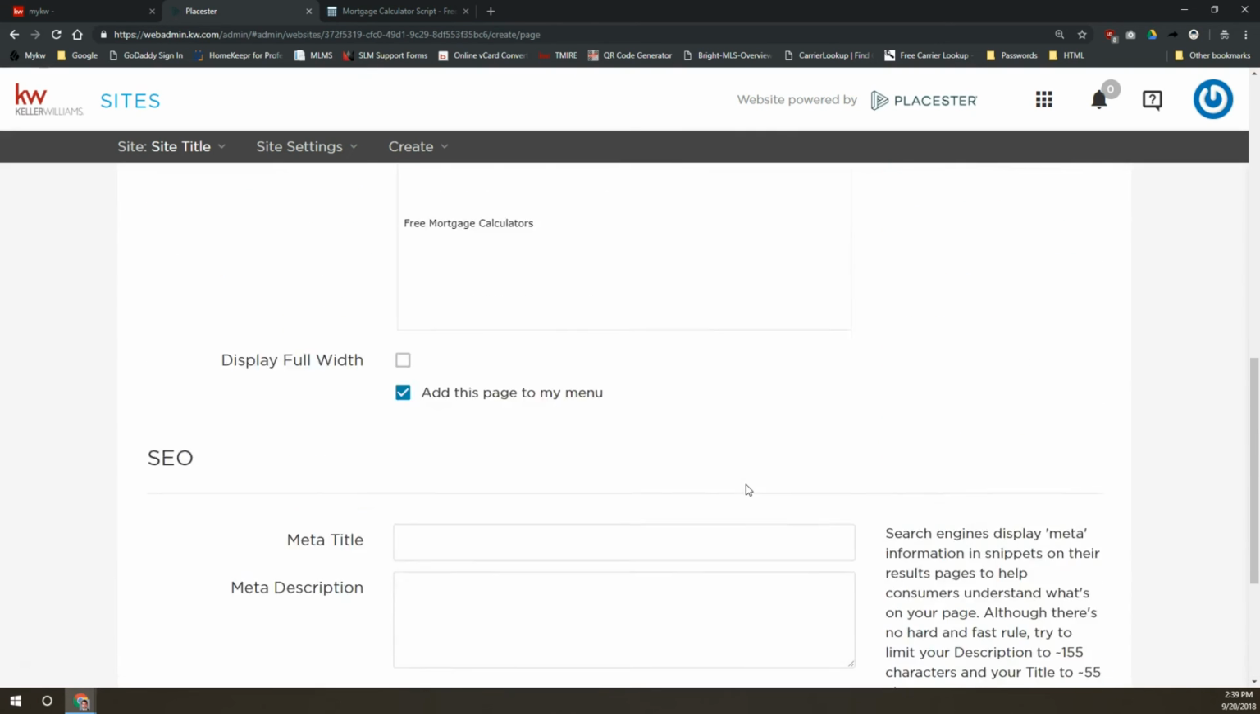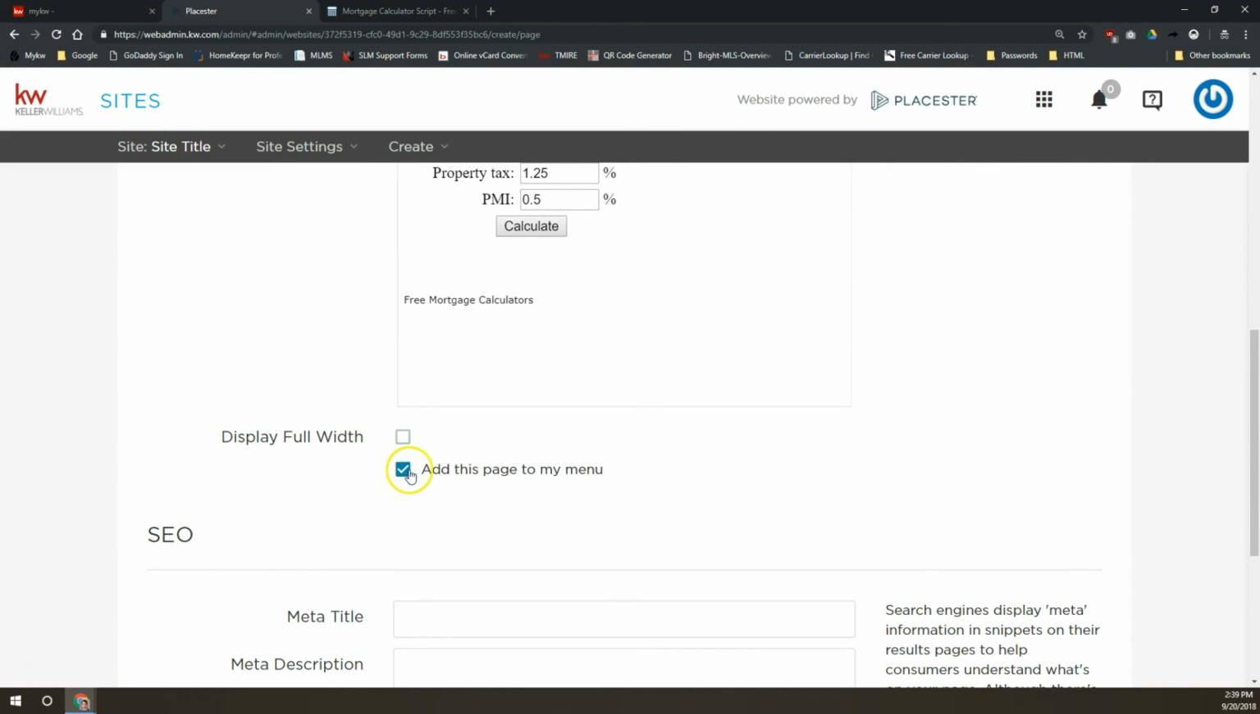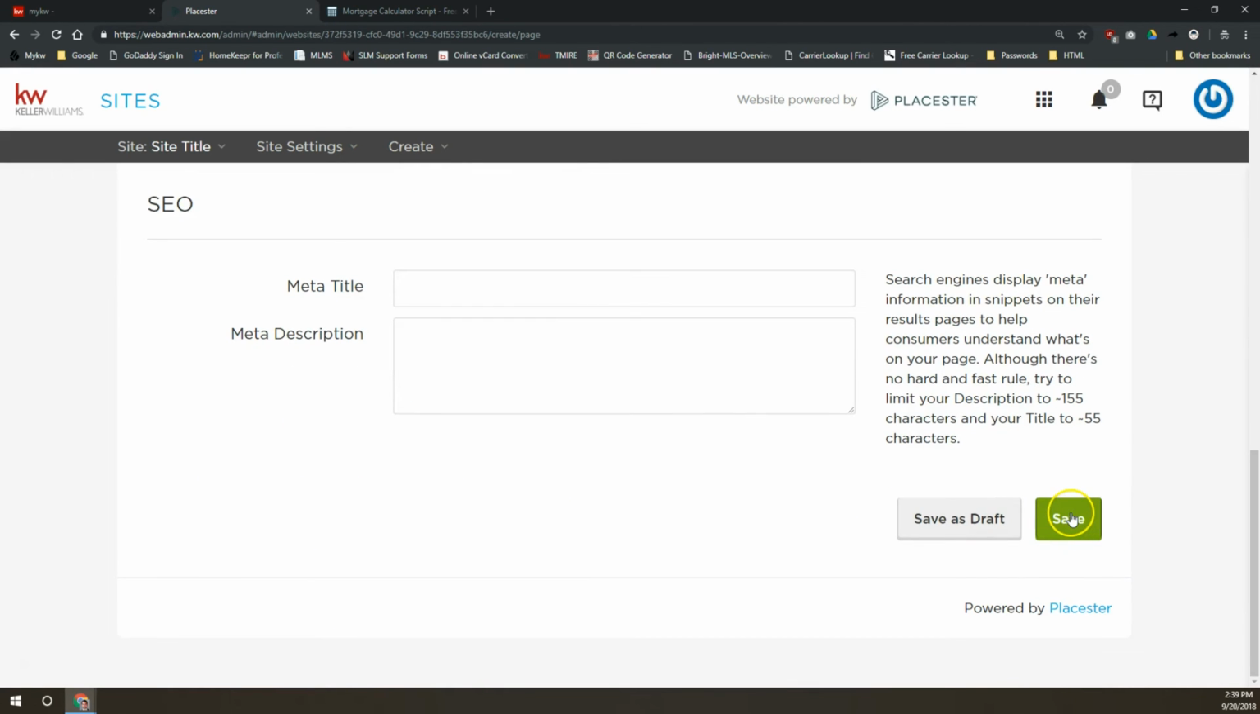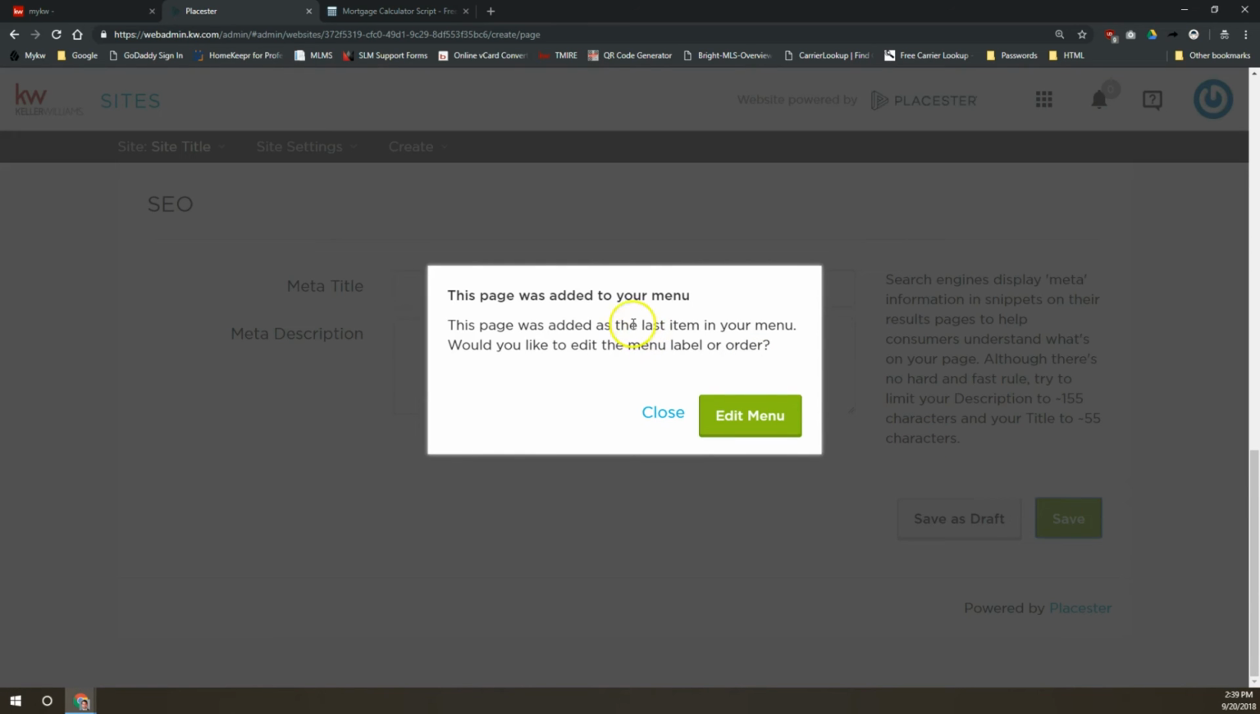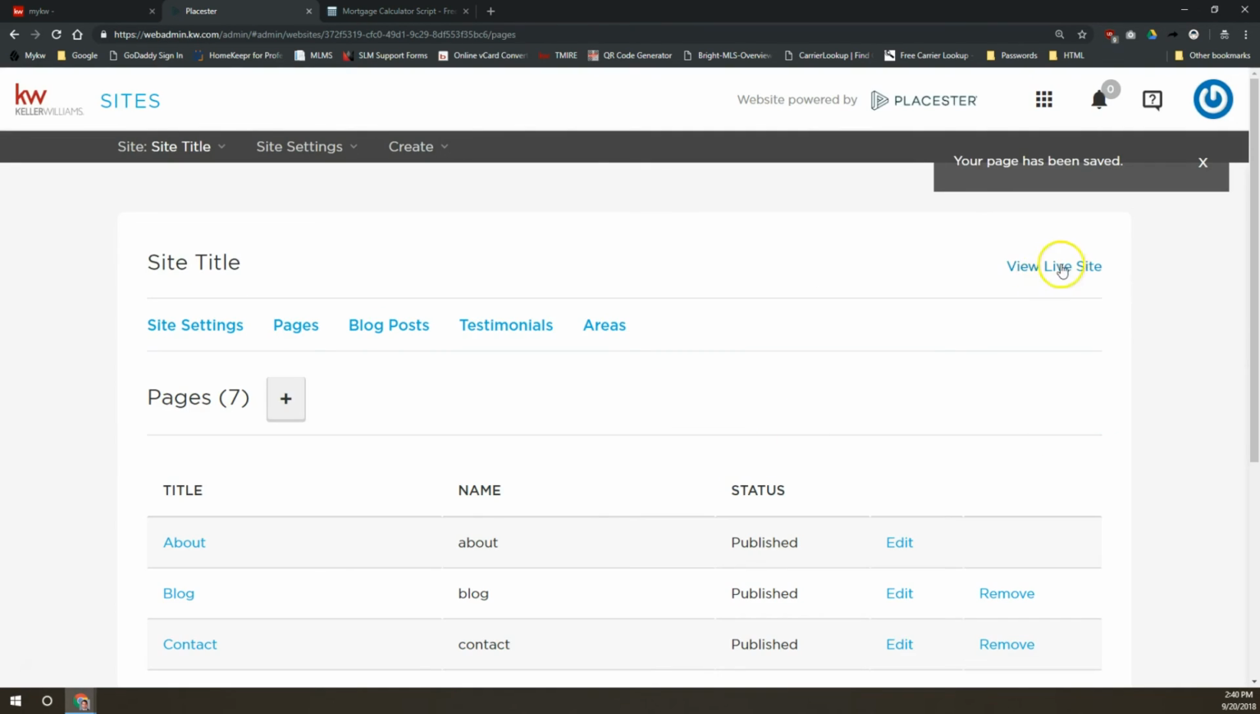Now we'll just scroll down to the bottom. We want to make sure that the checkbox is checked for Add this page to my menu. We don't need to check the box for Display full width. Down at the very bottom, we'll click on Save to add this page to our site. This is going to say it was added to your menu. Do you want to edit the menu? You can go do that if you want. You can click and drag to rearrange menu items. I'm just going to close this. Then we'll click on View Live Site to go see the preview of the site and what that looks like in the menu.